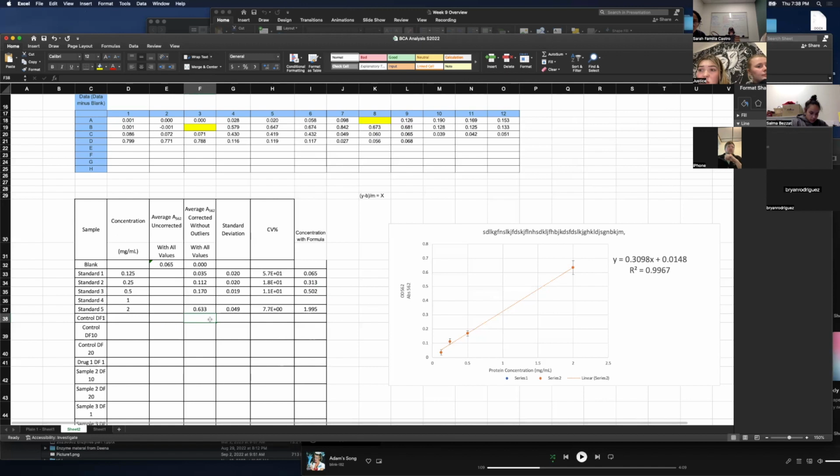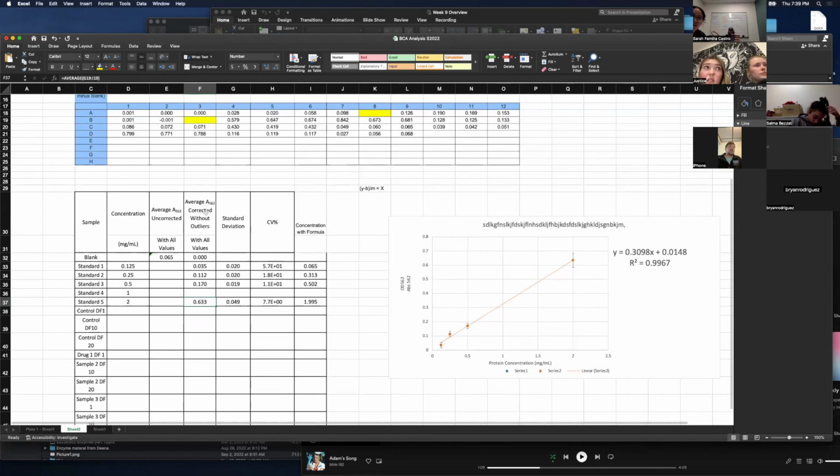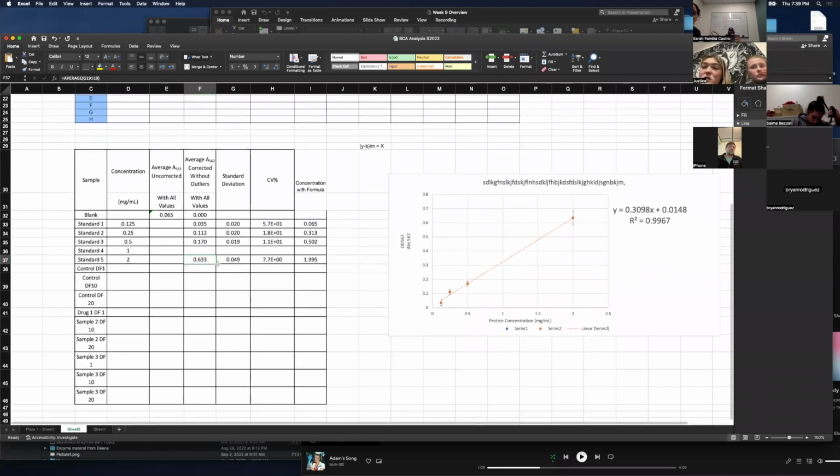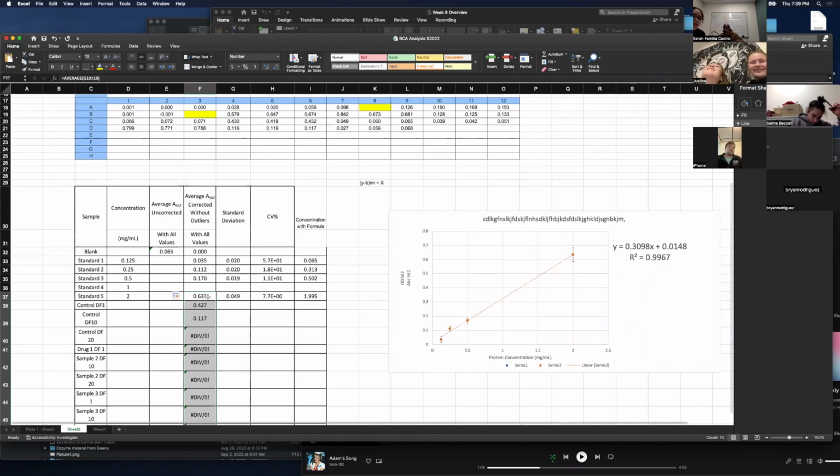All right, so we've done it for our standards. We have our standard curve. We have our standard curve formula. Here, it's just a lot of mouse work, basically. So we want to now take the average A562 corrected without outliers for everything else, right? Your control DF1, your control DF10, your control DF20, drug 1, DF1, et cetera. You can grab this, drag it down to copy. But remember, we have to correct those things.